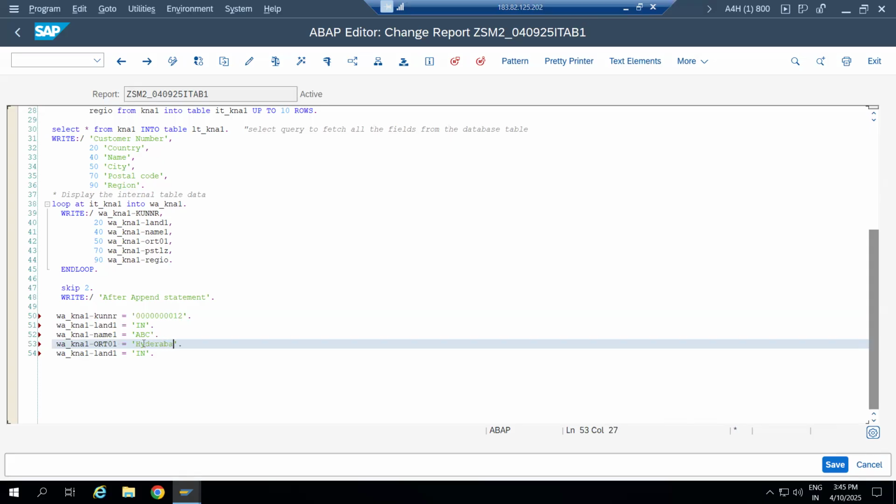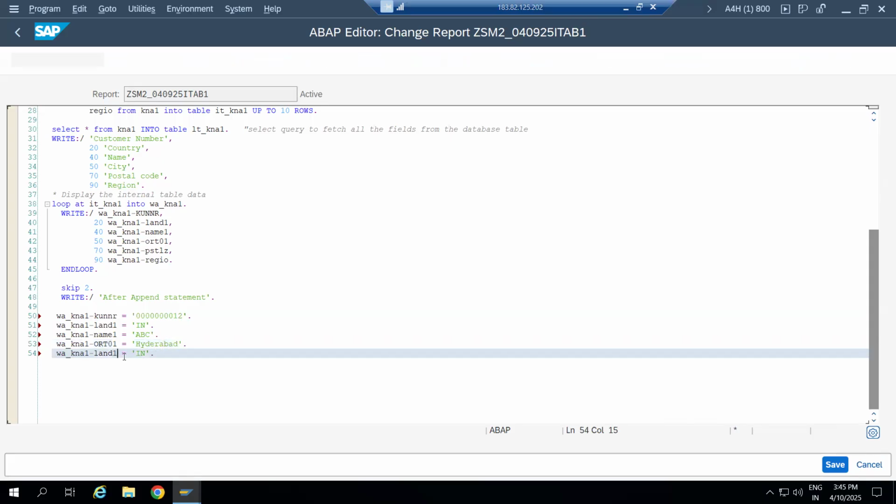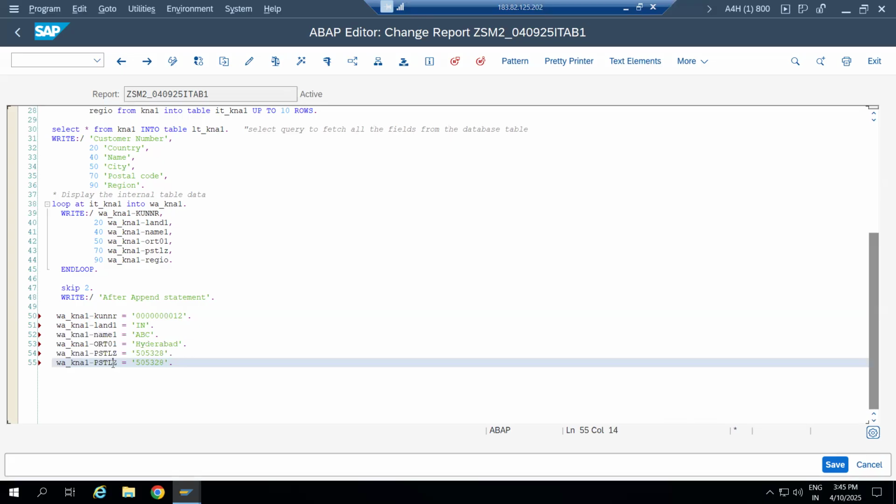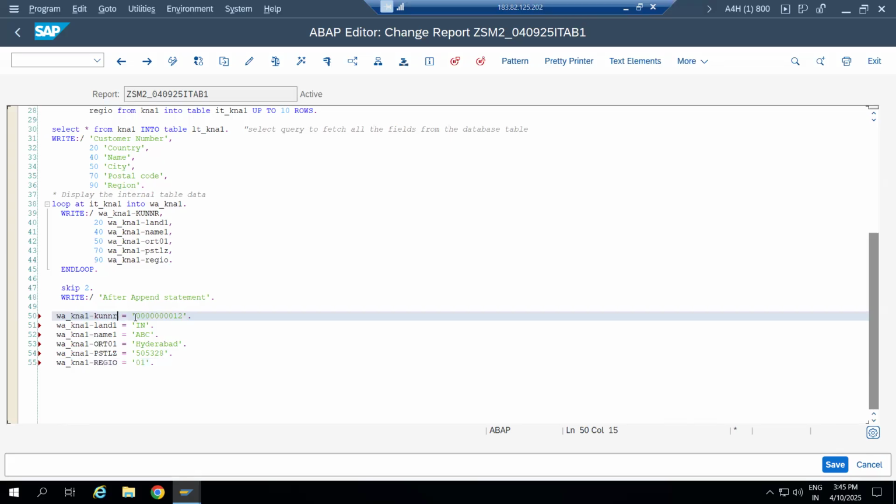Hyderabad. Postal code next. So for postal code, let me give 505328. And I need one more field for region. This one I'll give like 01. And see here I have given the Kunar value to the work area, because every time the work area will go first.